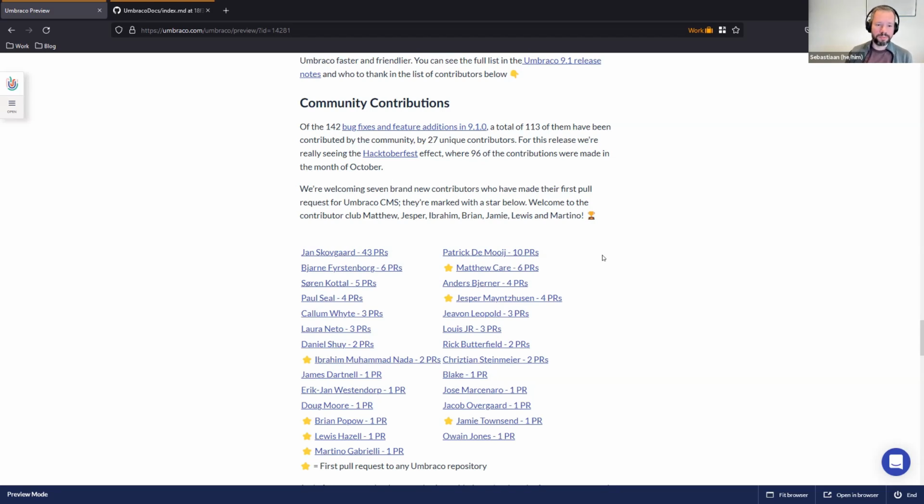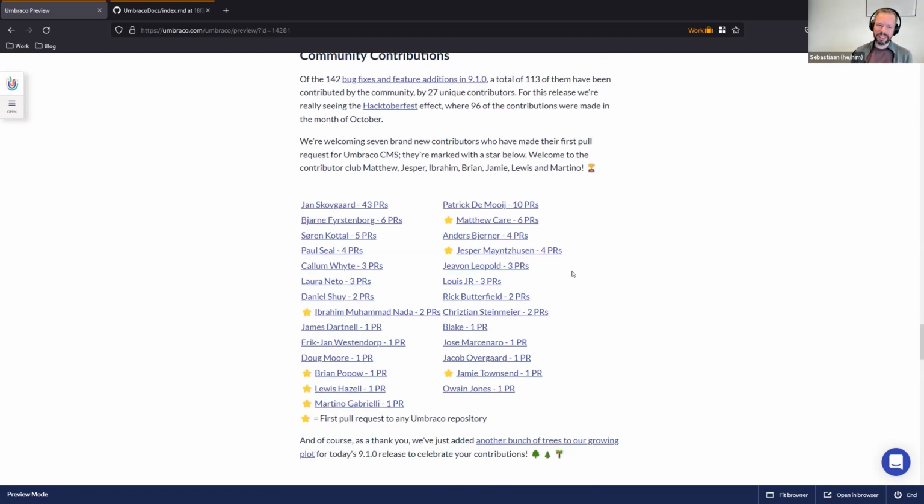As you can see, there's seven new contributors, including one who's not really that new. Jesper Meinshausen is our ex-colleague, but now that he works somewhere else, he's new to contributing to Umbraco from the outside, which is great. And he actually did some of my favorite pull requests, which are listed for this release, but they are important for all the next releases as well.